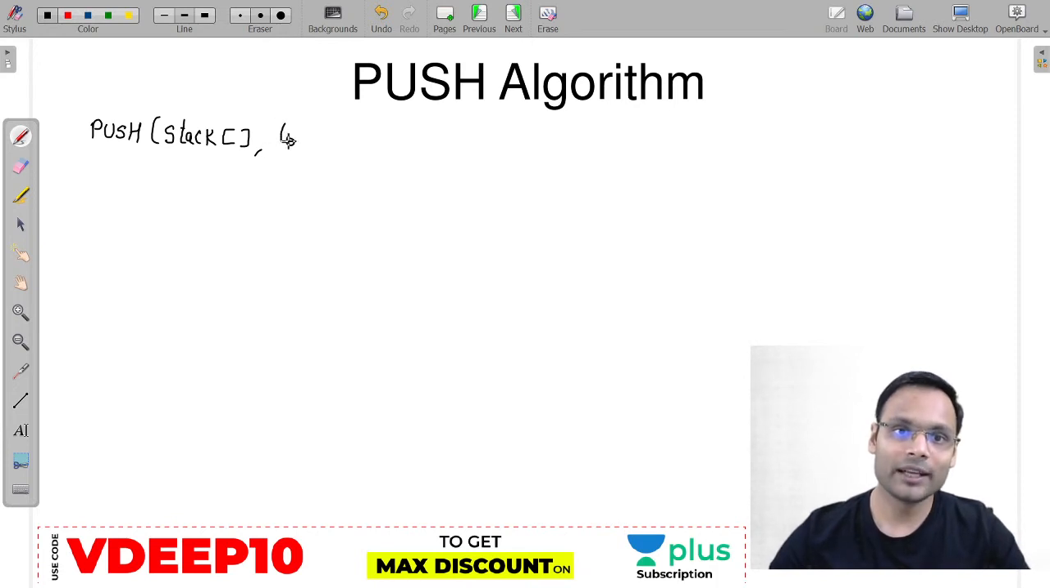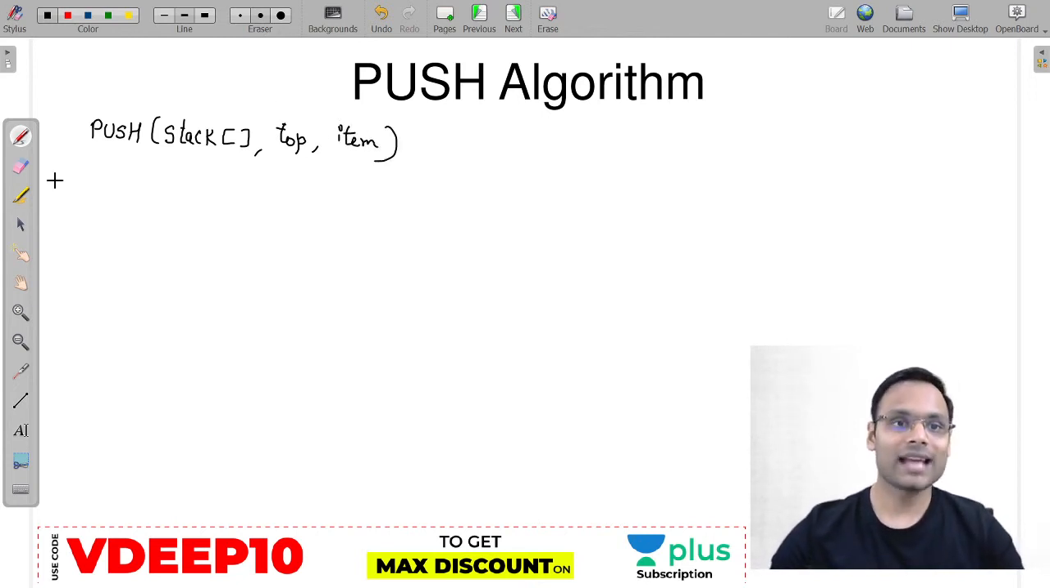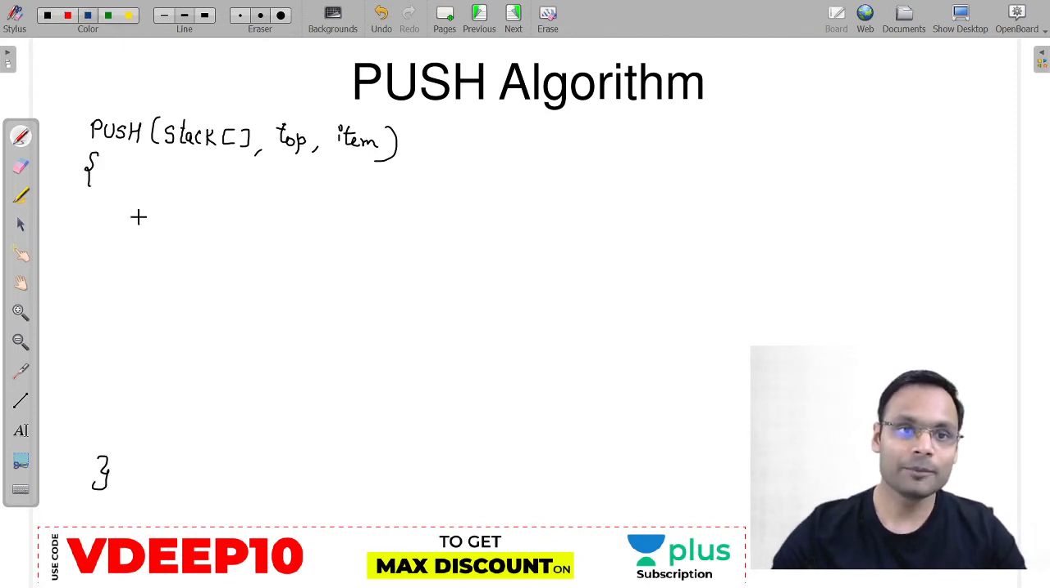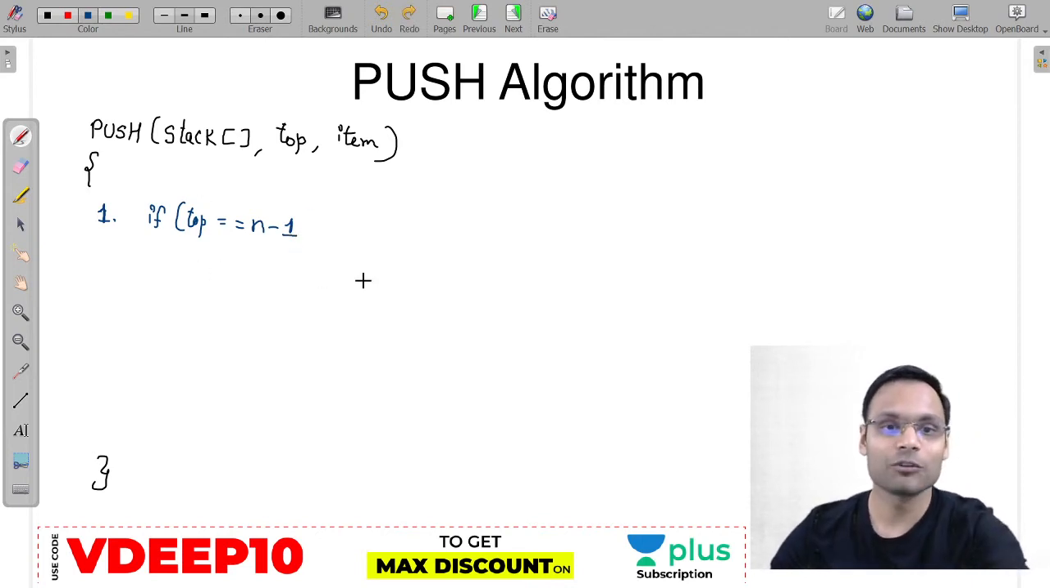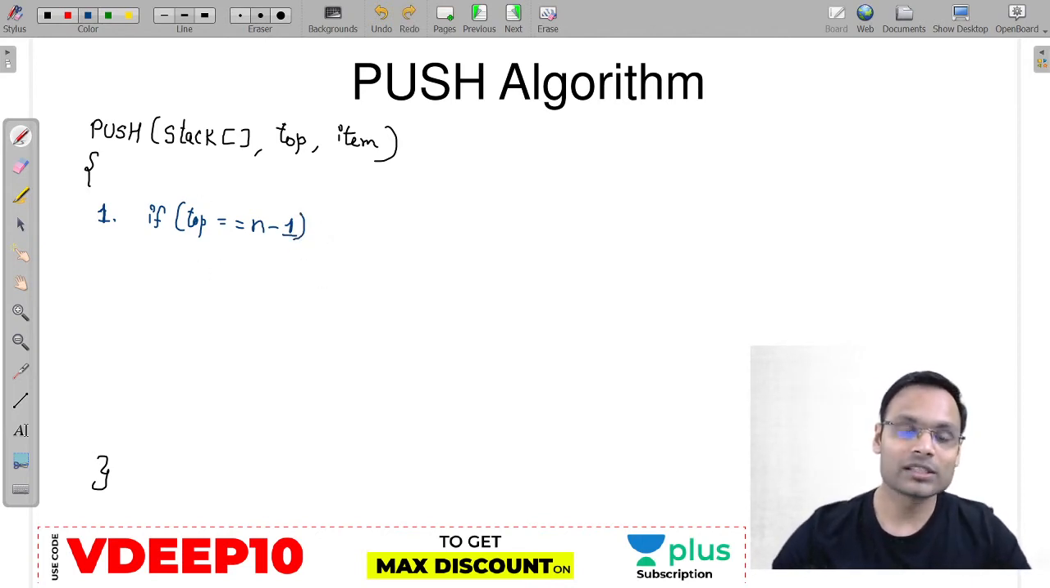Then a top index where the current top value is pointing, and then an element which I'll have to insert on the stack. Let's see. The algorithm will be very easy. First of all, I am writing the overflow condition. Overflow condition is what? If top is equal to max minus 1, if top has reached the last possible index of the array, then no insertion is possible.